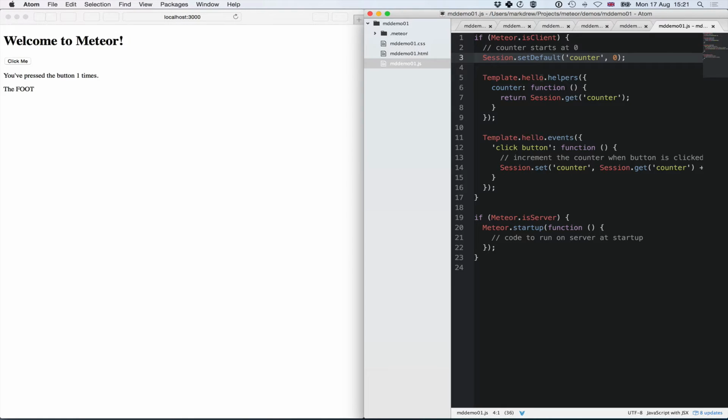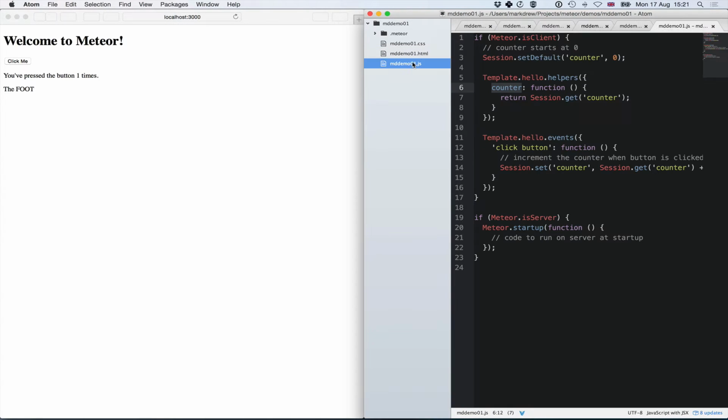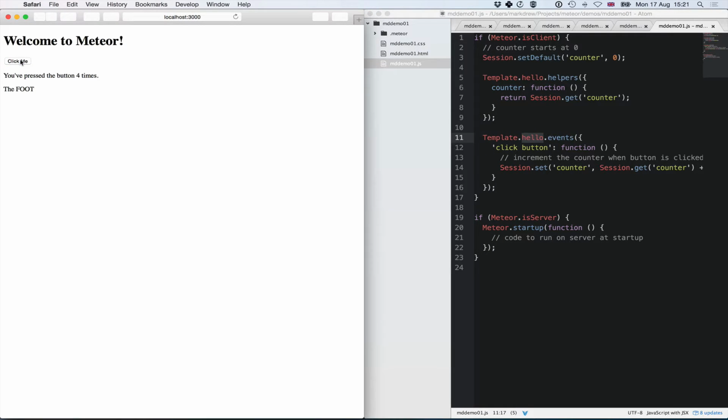So, for example, Template.hello.helpers, we say that the variable counter is equal to get the amount that's in the counter variable. If we look back at our HTML, we can see that we have a template called hello and a variable called counter. This refers directly to the template hello and the variable counter. Now, we also have events in our template. So you say for the template called hello, if you click the button, this button, increase the counter by 1. Okay, so if you click me, we've increased the counter by 1.